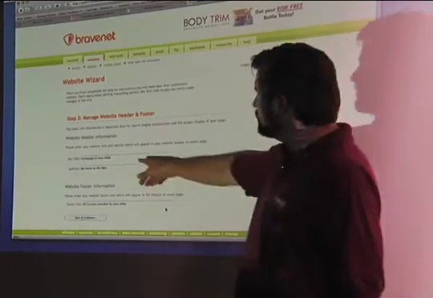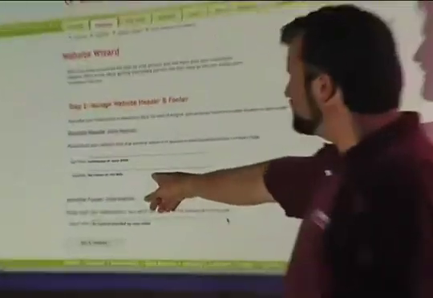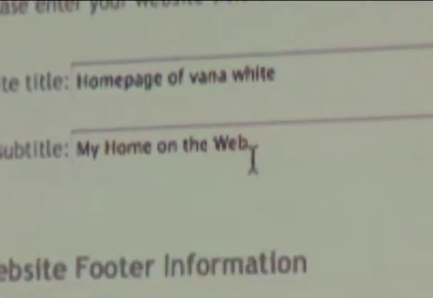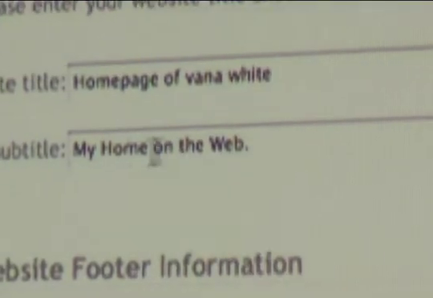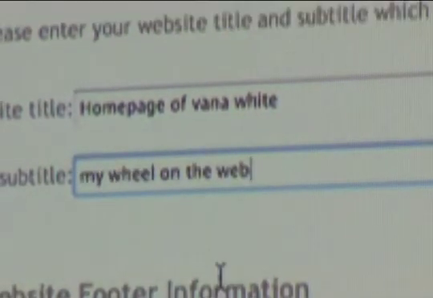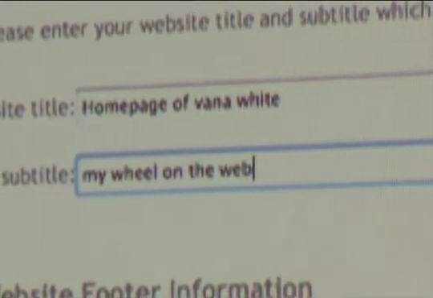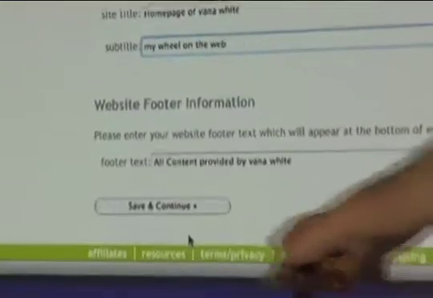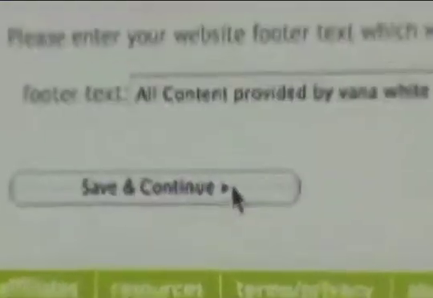All right, and so the home page of Vanna White, my home on the web. You can edit this, so we can say, Vanna, let's say my wheel on the web. Oh, I crack myself up. All content provided by Vanna White and Wheel of Fortune Productions. No, it doesn't matter. And then you can click Save and Continue.